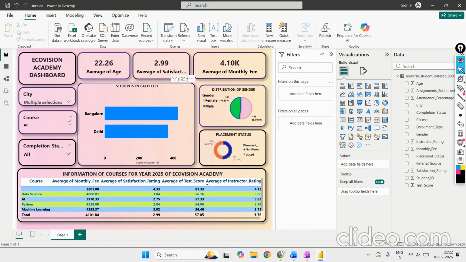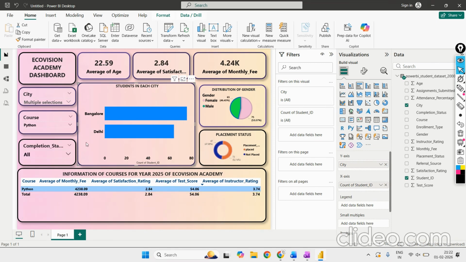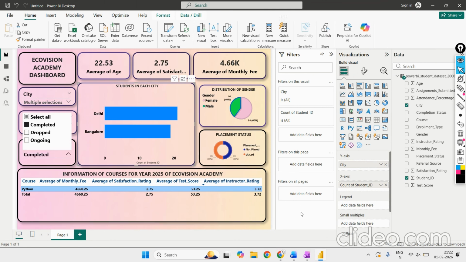Okay, courses which are completed, courses of Python. So I will select Python, and which are completed. So now this dashboard is showing the data of Ecovision Academy of Delhi and Bangalore city of Python course and the courses which are completed, not ongoing. Ongoing means it is currently going, not completed yet, and dropped means the course is being dropped by the academy.